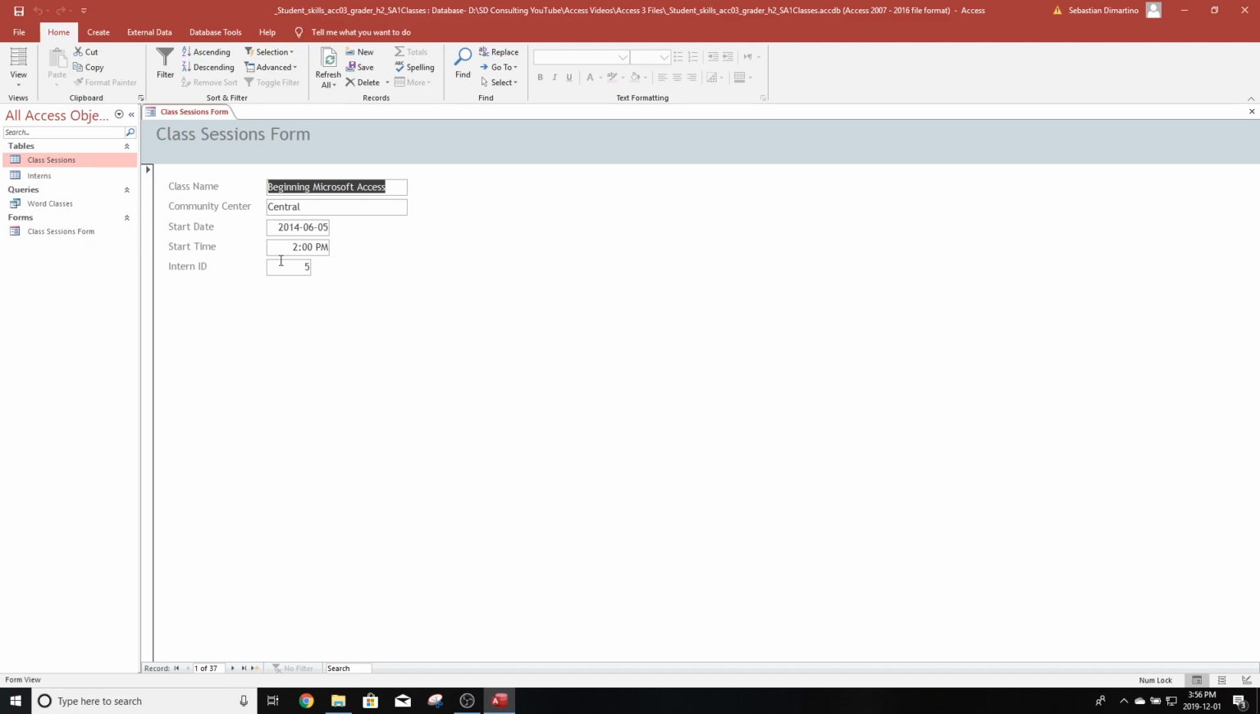It says in the class sessions form, align the text in the 5 text box controls to the left and then set the control widths to 3 inches. So keep this in mind. These are your labels and these are your text boxes. So it wants us to set these up so that they are left aligned.